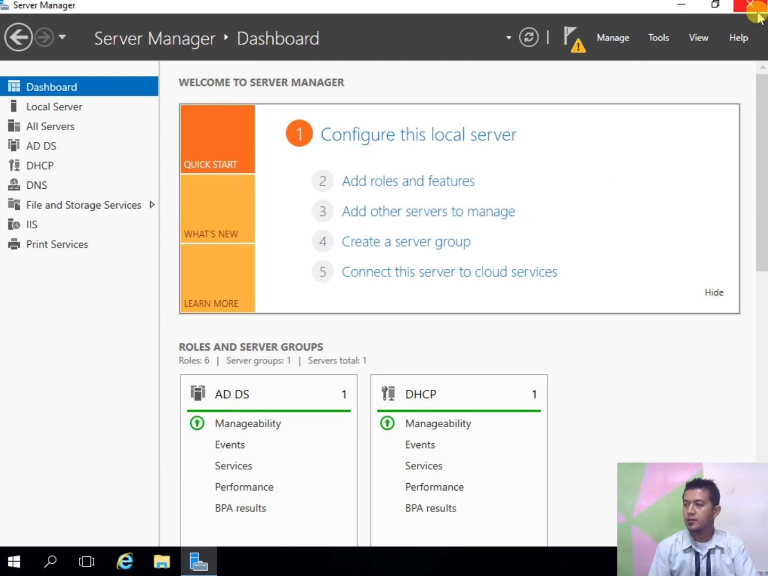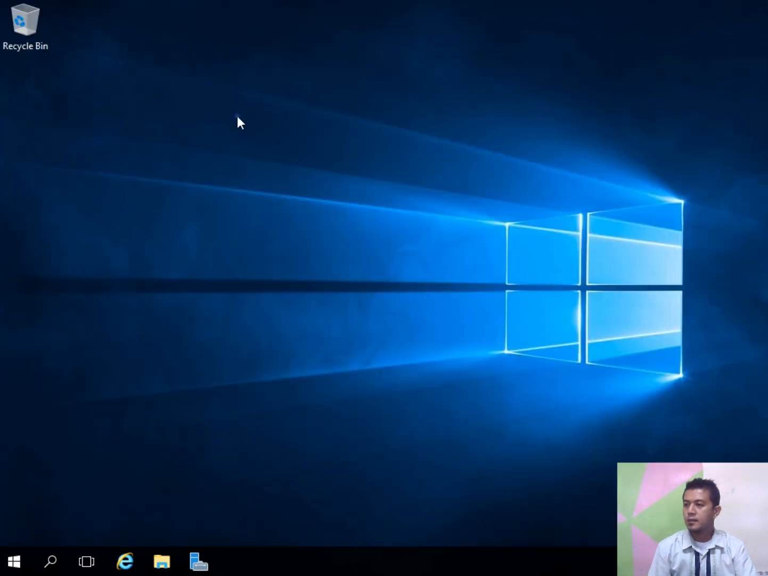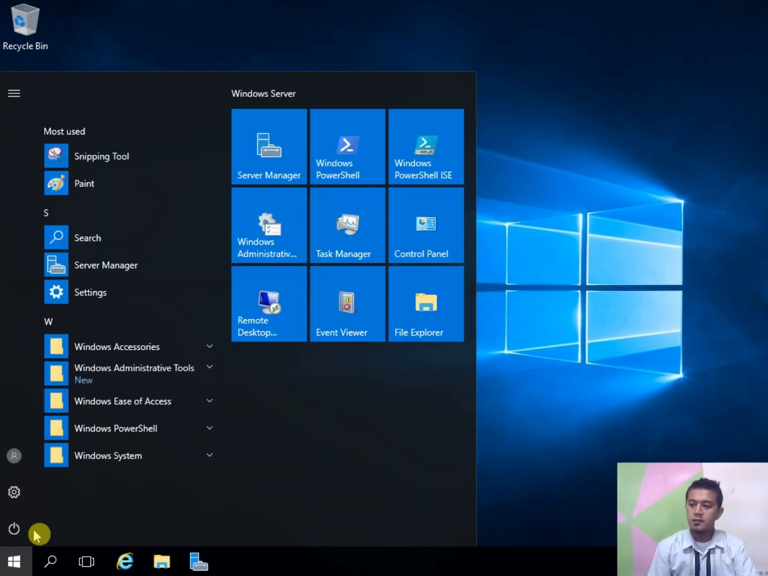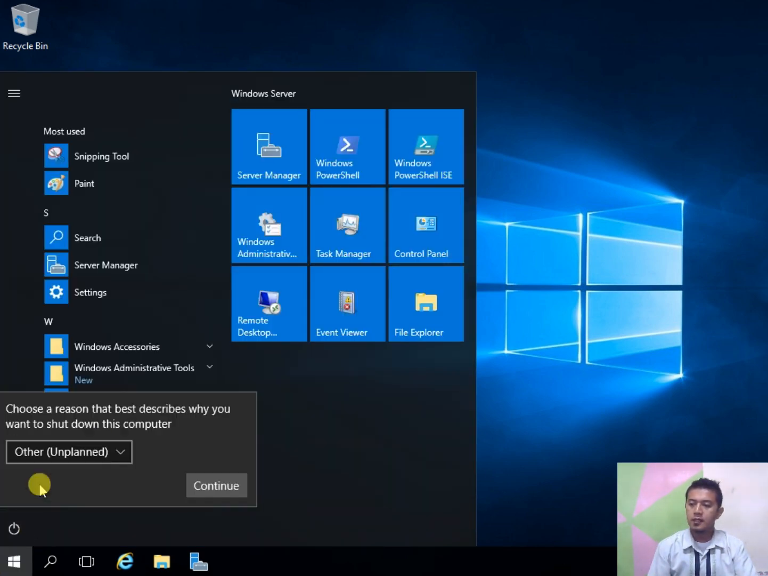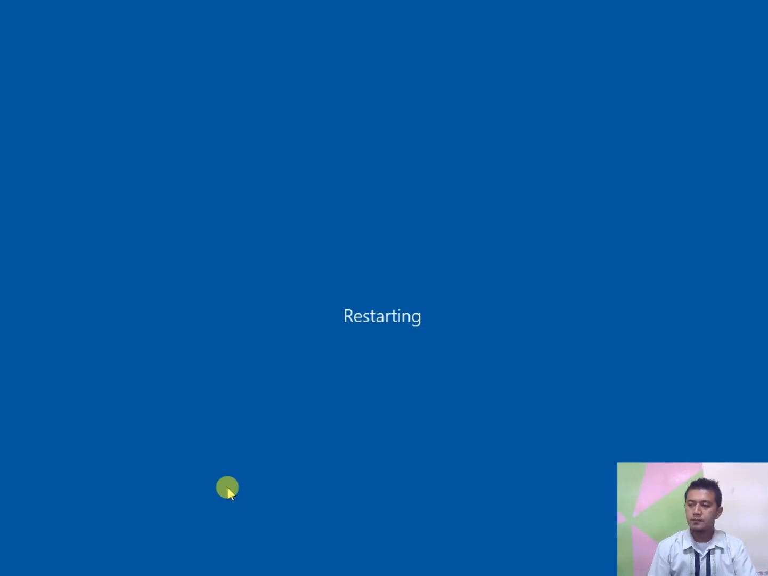And close as well, server manager. Let's refresh natin siya. So sabi ko nga, every time na mag-install, may significant changes tayo na gagawin sa server, it could be better na restart. So start menu, click here, restart.